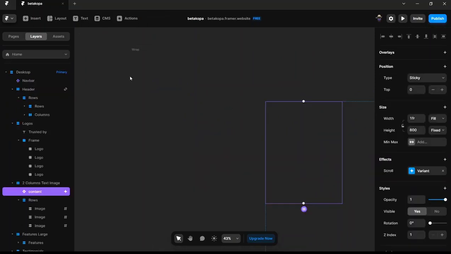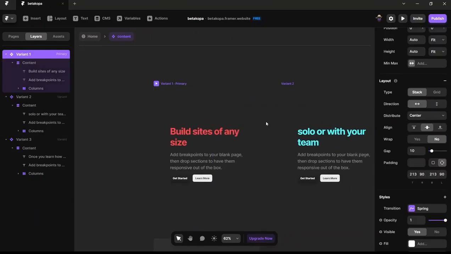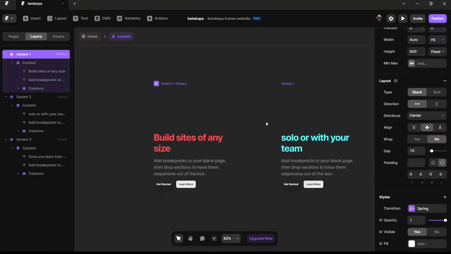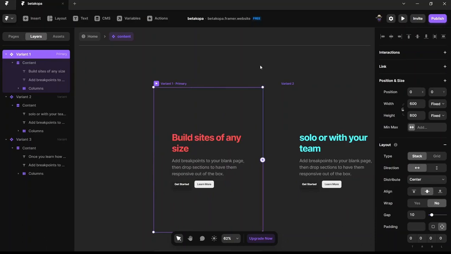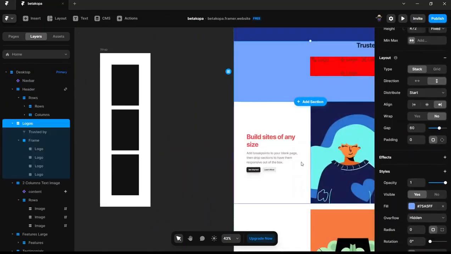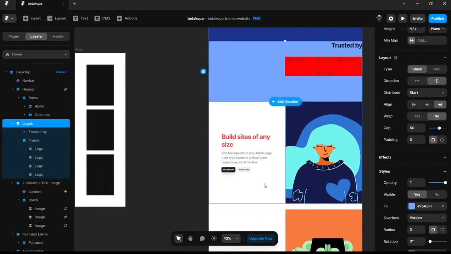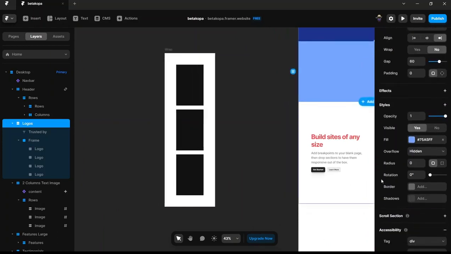So let's step back. First, I'm going to just reverse this to ensure it doesn't break what we've set up previously. All right, so now we've talked about padding. We have effects. We're going to leave effects for later because it's a bit more complex, and this is supposed to be a first experience with Framer. So now we have styles. In styles, we have opacity.